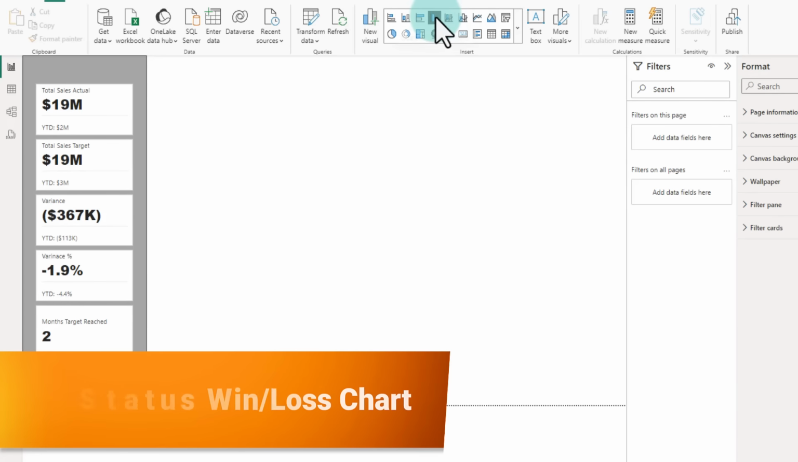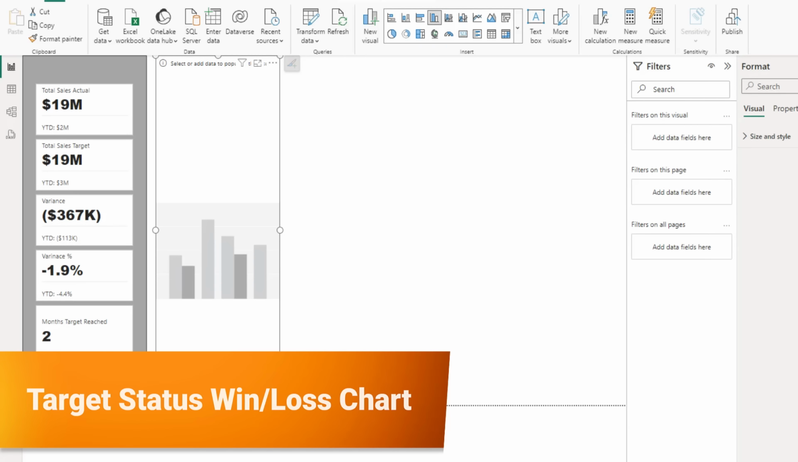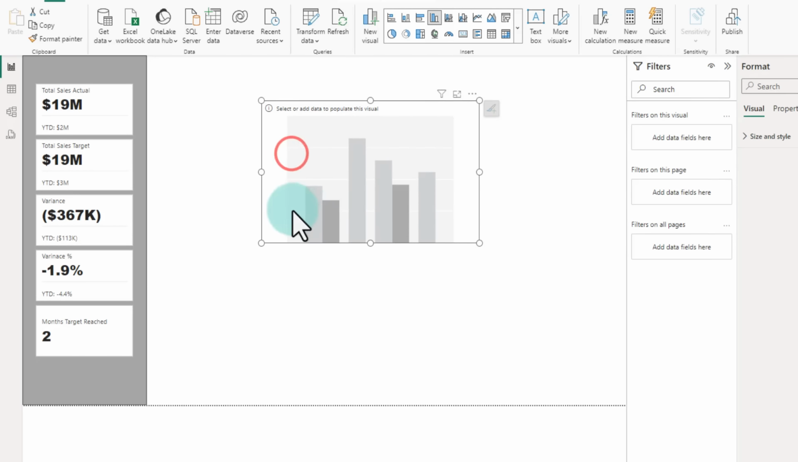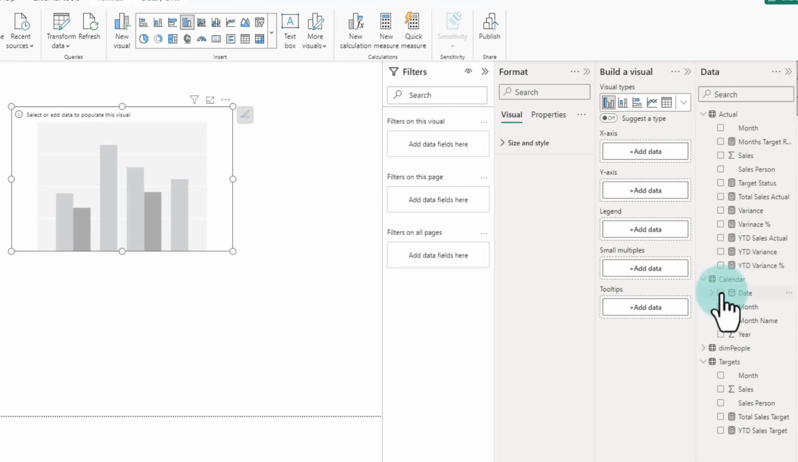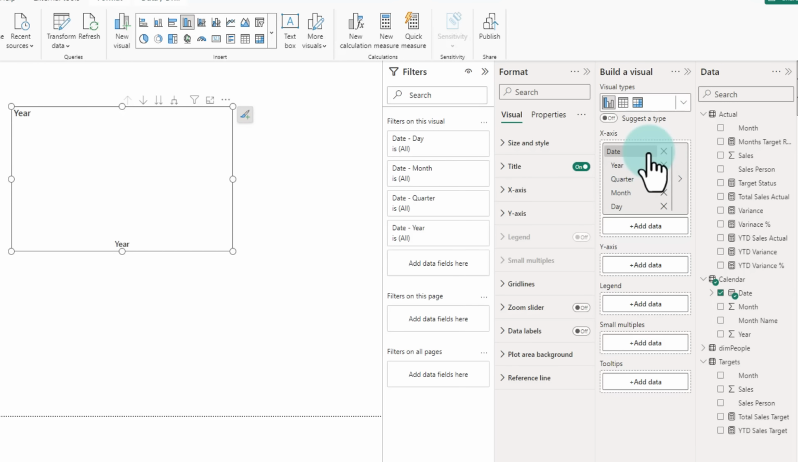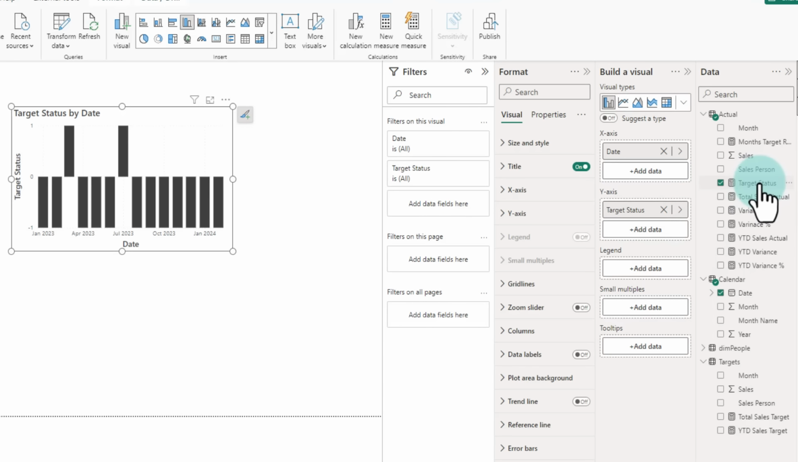Next, I'm going to add a column chart, and in this chart, I want to see whether we have met the target or not each month as a simple win-loss chart. For this, on the x-axis, we are going to add the date and right click on the date and change it to just date from date hierarchy and use the target status measure that we created earlier. Remember, this one was returning either 1 or -1 depending on whether target is met.